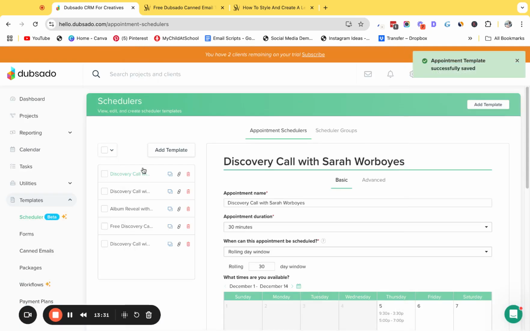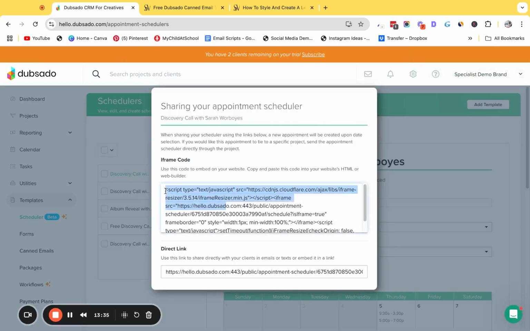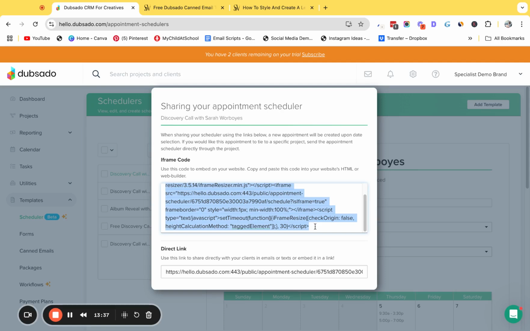So then you'll see this scheduler here, and here is where you can click on this icon and it's going to give you the iframe that we want to embed onto the contact form or wherever you're going to embed it on your website. But first, I just want to show you how to create a short link with this.